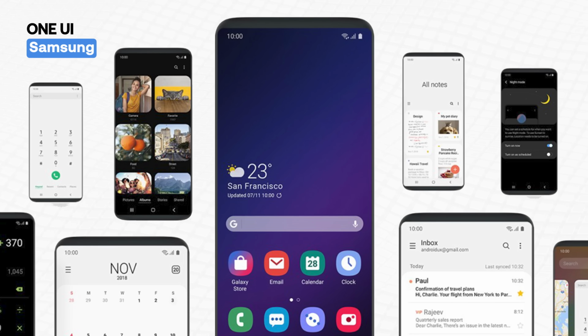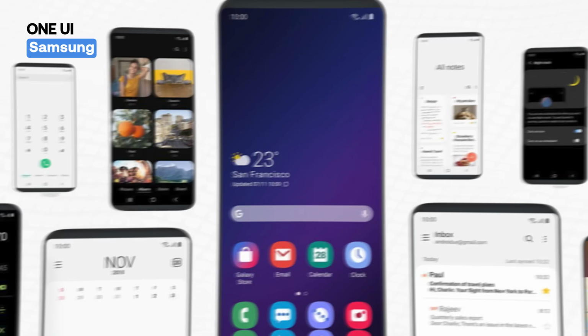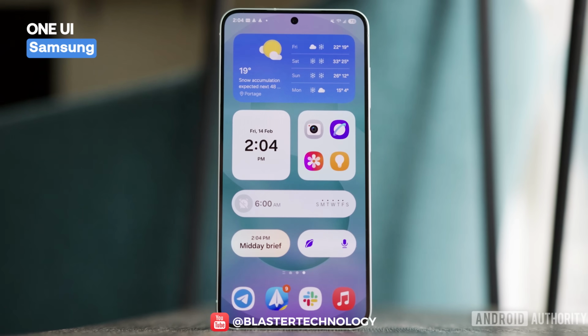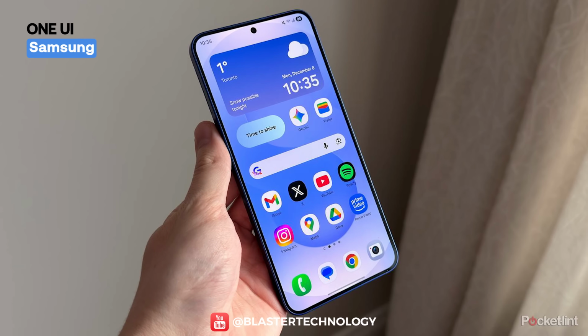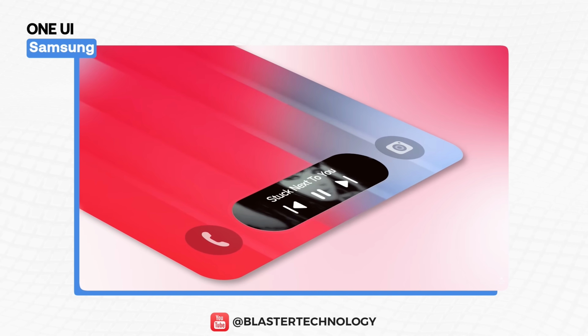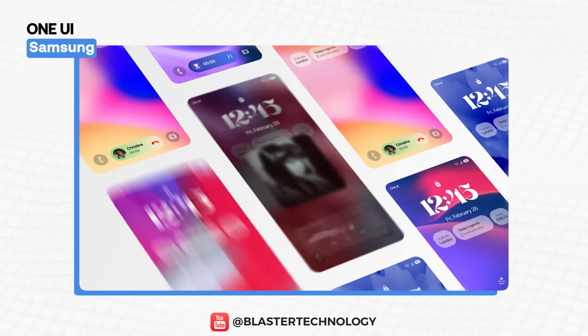One UI is Samsung's custom interface built on top of Android. It significantly changes the system's visual design and structure, with a strong focus on ergonomics, one-handed usability, and deep integration with the Samsung ecosystem. Although it is still based on Android at its core, the overall user experience is clearly distinct.